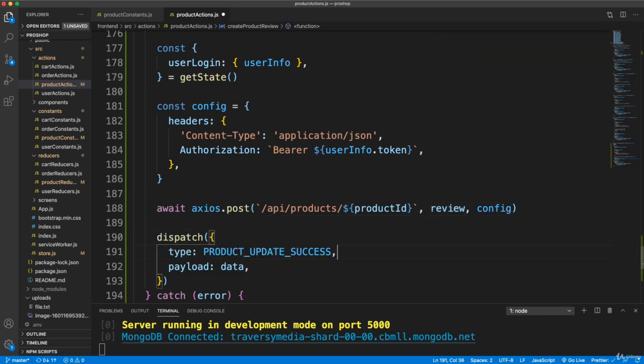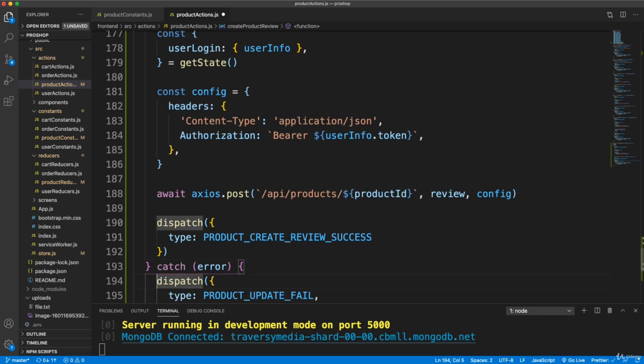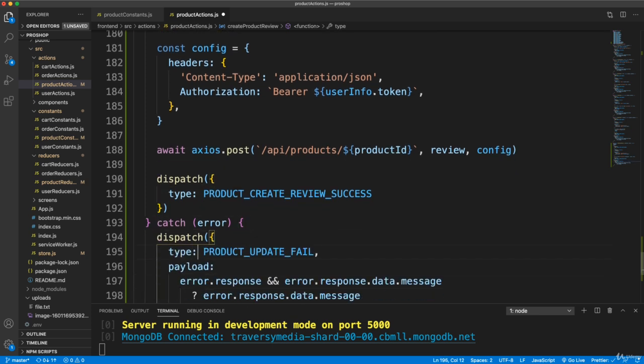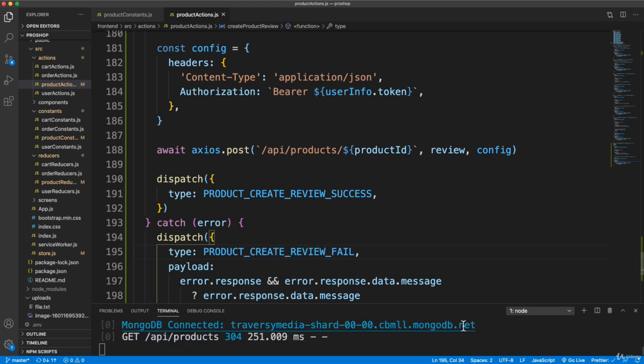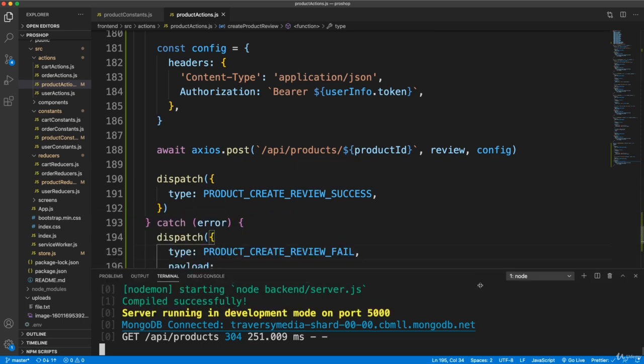And then on our dispatch here, let's change this to create review. And then let's get rid of this because we don't need to actually send a payload. It's just going to set success to true. And then down here, let's be sure to change this constant right here to create review fail. And we'll save that. So now we have our action.